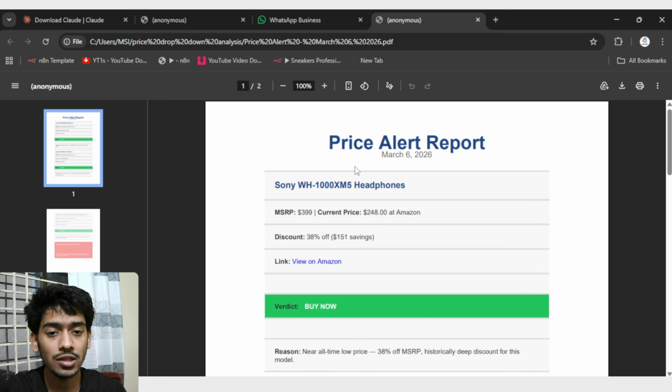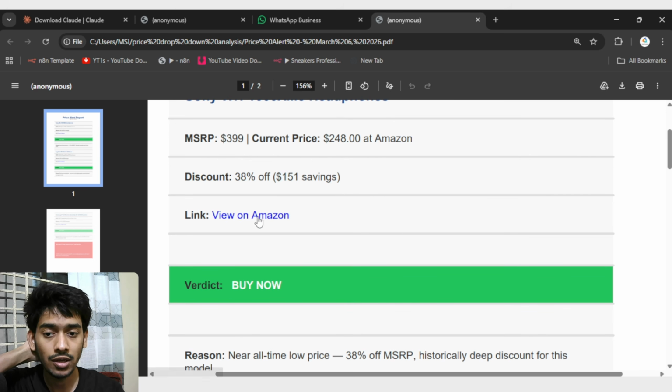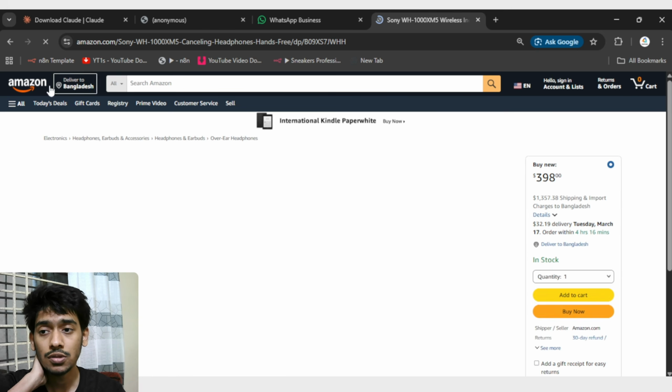Just really cool, right? First of all, it's making this PDF in HTML format, then it's converting that to a .pdf. If I zoom in a little bit, the price alert report for this date shows the Sony product I actually requested, so it's saying, buy on Amazon. Again, it's giving me the link. If I click here, I'll go directly to the link.